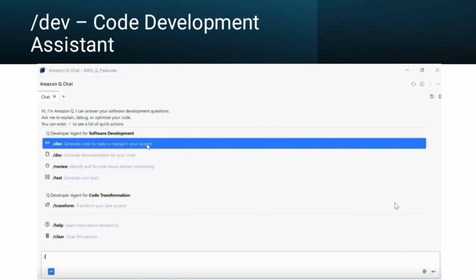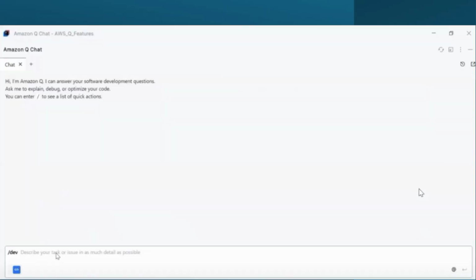Once the code is generated, we can move to the next command, that is /doc, where we can generate documentation for your code. So this /doc is used to generate documentation for the developed code. Q will generate the documentation. See, this is how it is in the slide. We can see how the previous feature is shown.